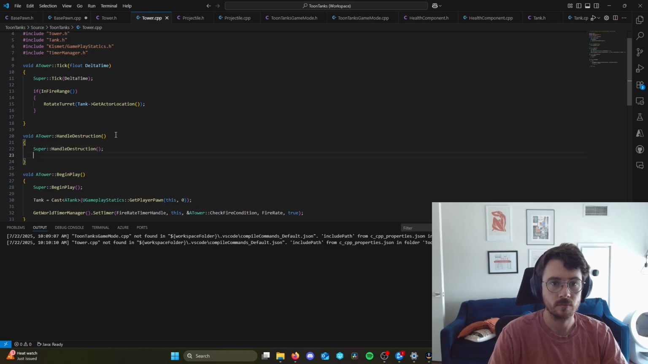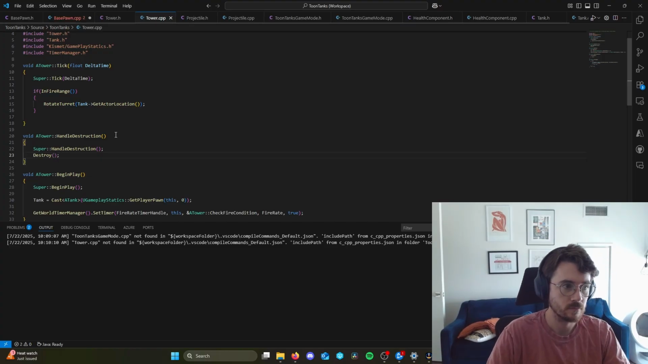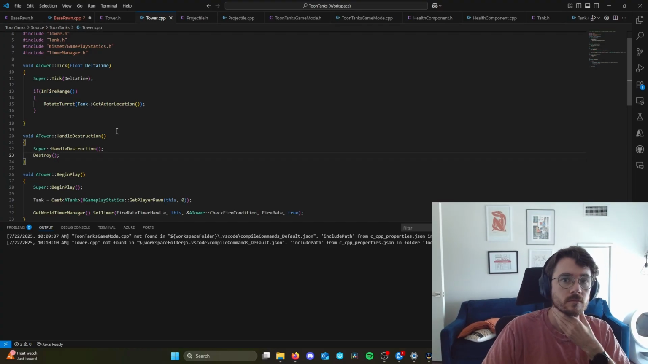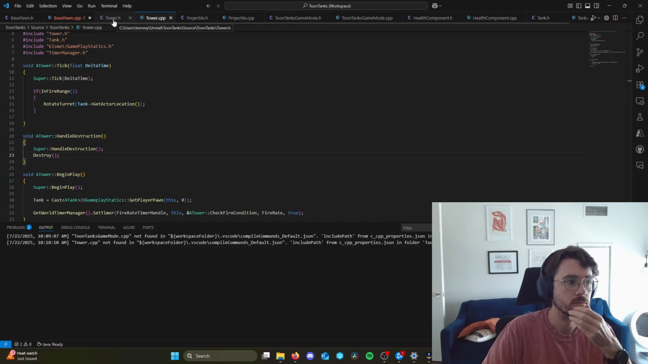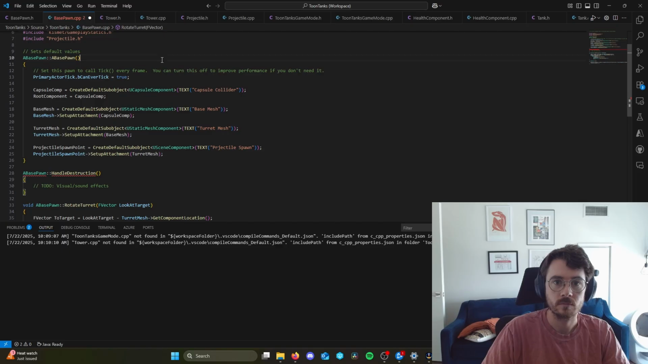Now we've seen how this works. We simply call the destroy function, and that's going to handle destruction for the tower. So I can save this and close out of the tower.h and cpp files. And now I can place a handle destruction function in the tank class. So I'm going to go to tank.h and declare a public function here under the tick function called handle destruction.